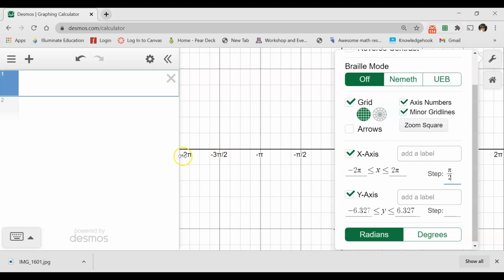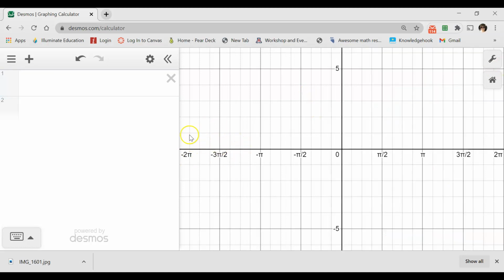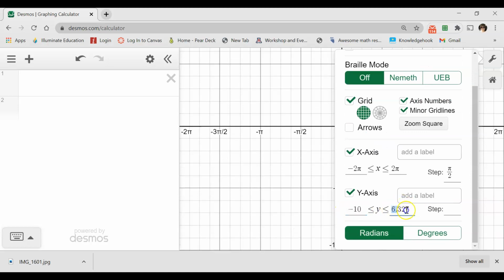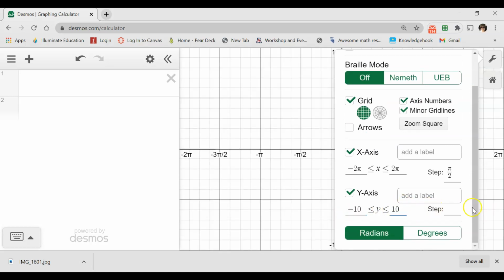You see what happened on my screen here is now my x-axis is marked on all the pi over 2's from negative 2 pi to 2 pi. So that's my viewing window on my x-axis. And let's change our y-axis to go from negative 10 to 10. And we can go ahead and step that by 1.